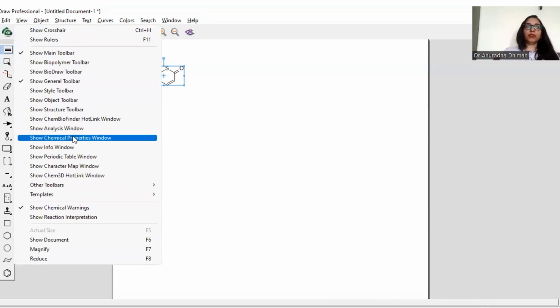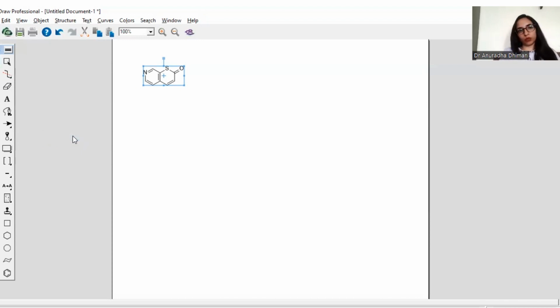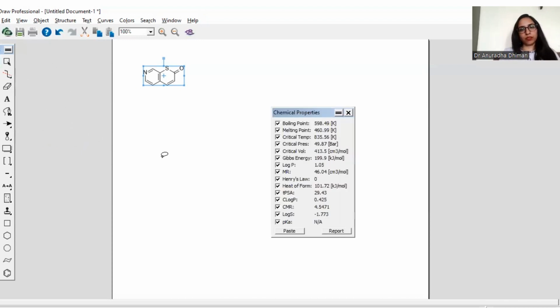Next is the chemical properties window. Yeah, you can see, these are the chemical properties window. Or generally, we keep all these properties under the heading of physicochemical properties. But in this, as you know, we have to draw every structure one by one and compute their properties. After that, you need to make the Excel sheet like this.